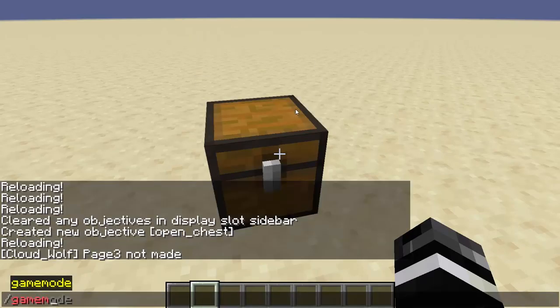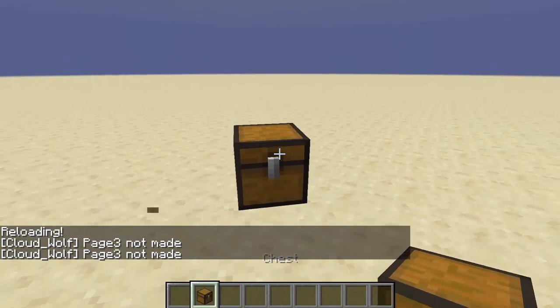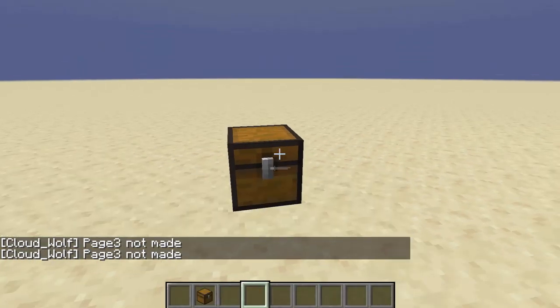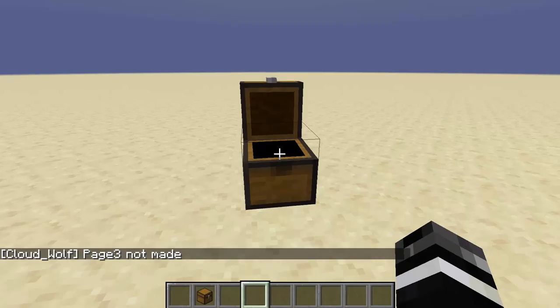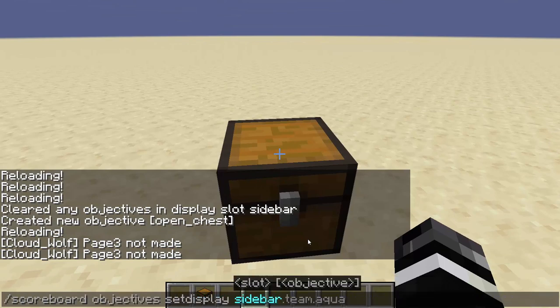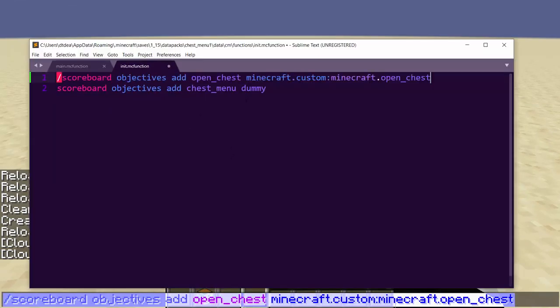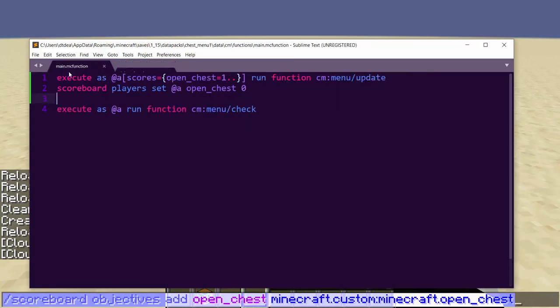So let me go into creative, put a chest down. There's nothing in there, right? But as soon as I open it, it has stuff in there. So that's going to be a part of it as well. I know this is kind of a long video, but I'll include that stuff as well. That's just how it gets initialized.